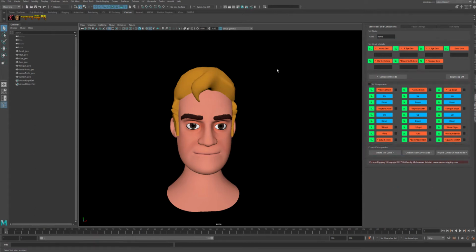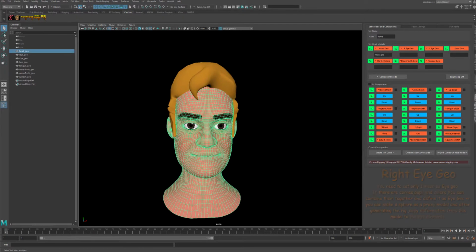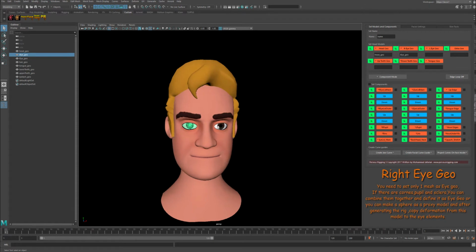So let's start by defining the models. Select this model and click on the head geo. Then select the right eye and hit on the right geo. Let's do it for the left side.